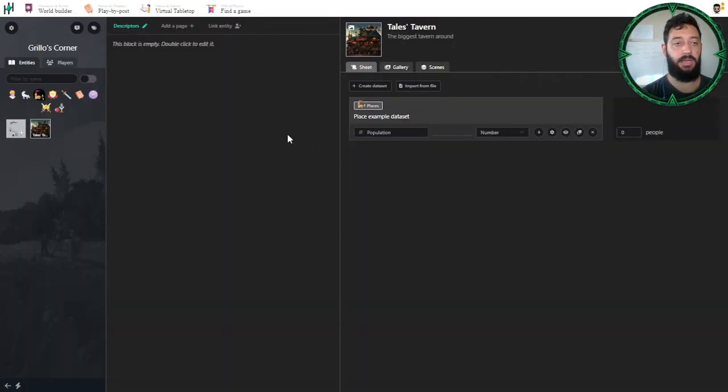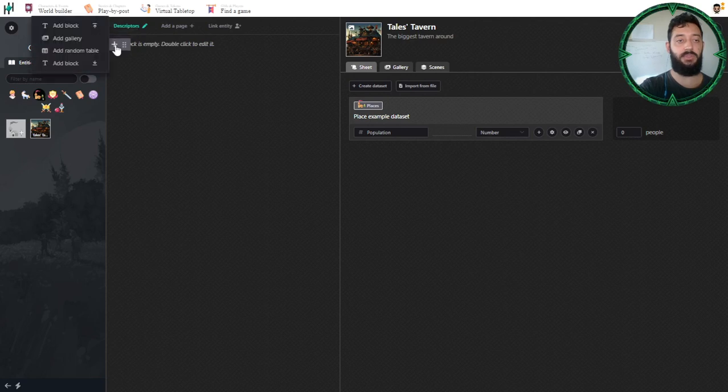And then I can add blocks. So all the entities have blocks of information that you can add to personalize the entity. If you press the plus symbol here, you can add text blocks, you can add gallery blocks, and you can add random table blocks.